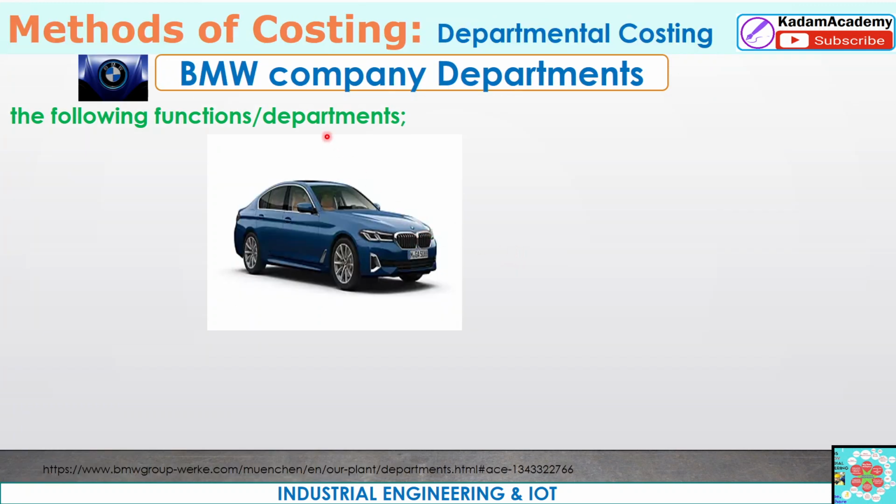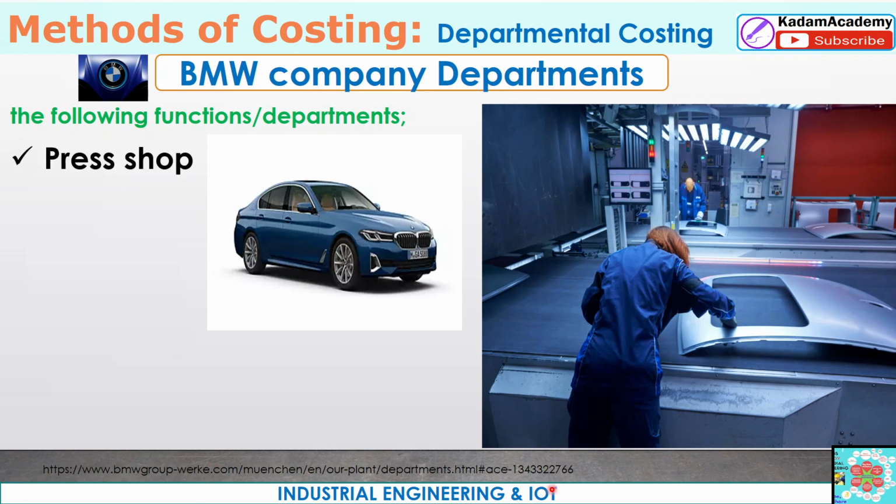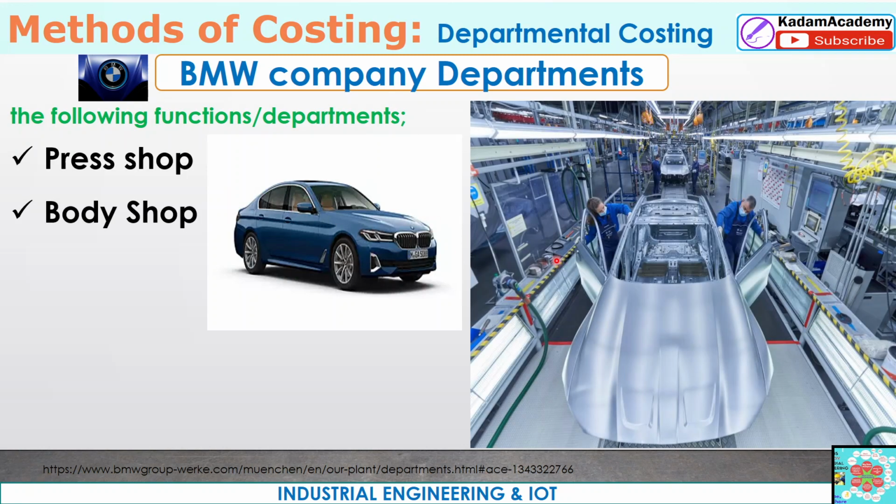We'll see an example of the BMW company. What are their departments available? This is the website. We have taken this data from this website. This is a separate department, and they are manufacturing these sheets. You can see here our body shop, a separate department of the BMW. They are manufacturing, or doing detail assembly of, this body shop.